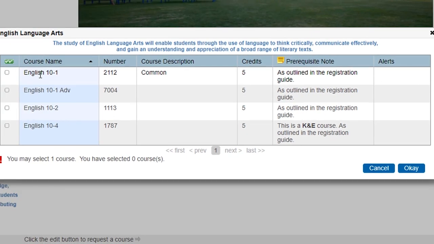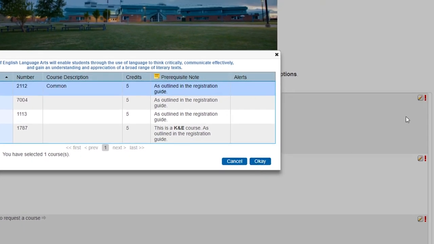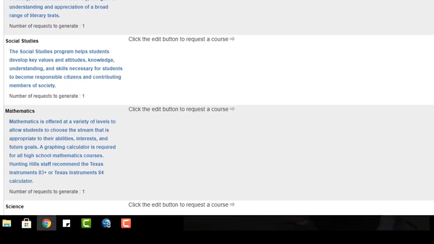So when we're looking at English Language Arts, we're going to click the pencil. That's going to take us to 4 possible choices for English. Now, depending on your grade 9 mark, some of these boxes may be unavailable to you, or if your grade is strong enough to get into English 10-1 Advanced, in all likelihood all 4 of these will be open to you. It says right here you may select one course. English 10-1 is what I'm picking. You'll notice it's changed to a check mark. I hit OK. Once I hit OK, you'll notice over here this exclamation point will change to a check mark.